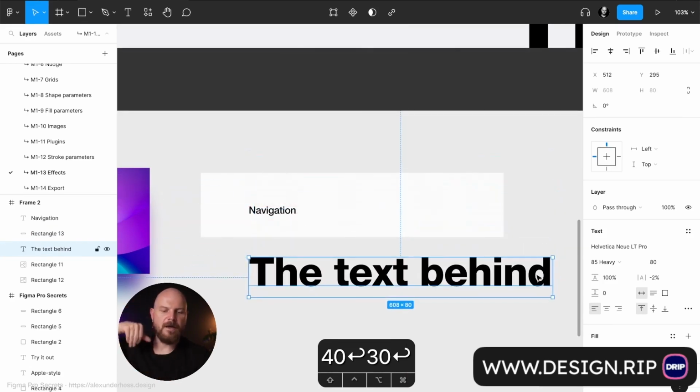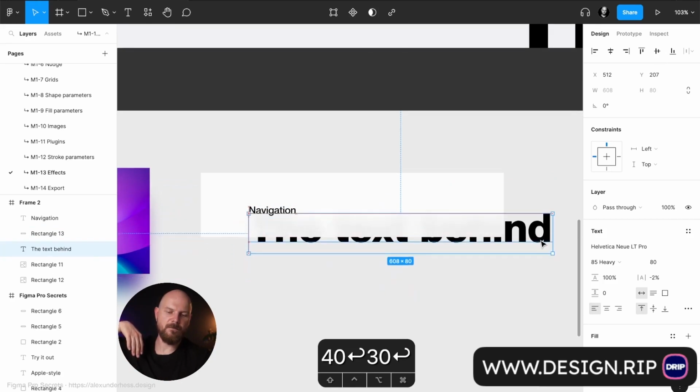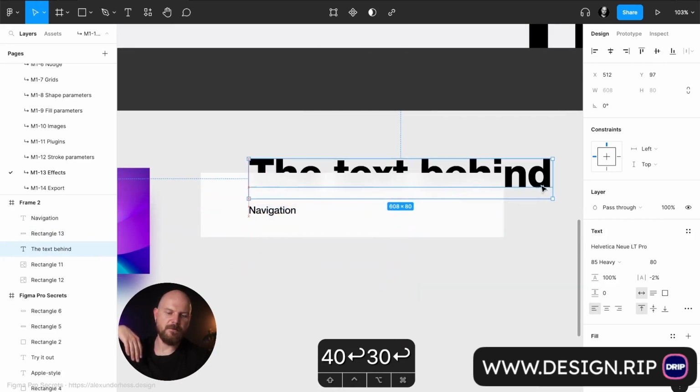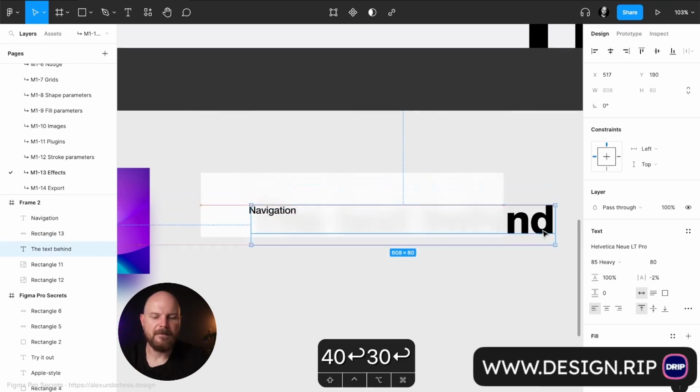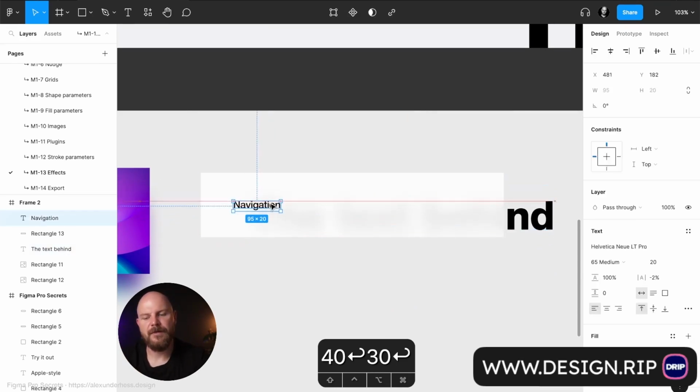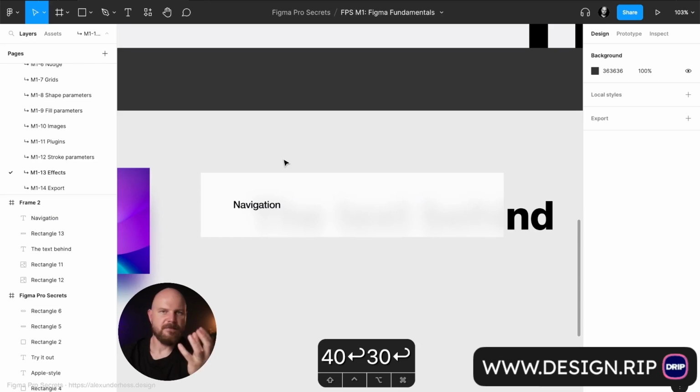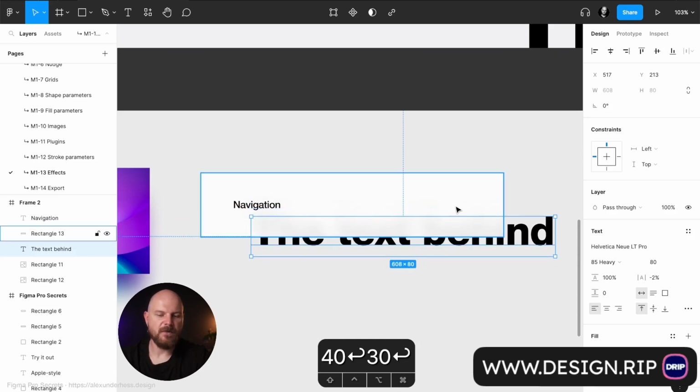Let's imagine that you scroll down and this is your navigation. You scroll down and the text that will be below is blurry, but it doesn't affect the accessibility, the contrast that you see for your main navigation. So this is how you achieve it.